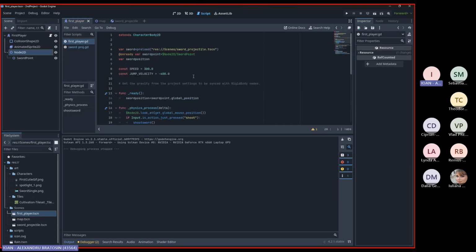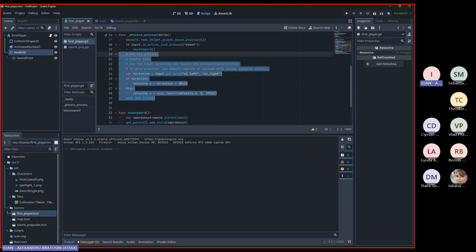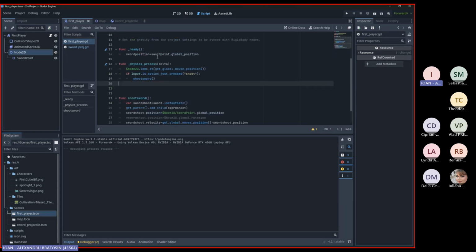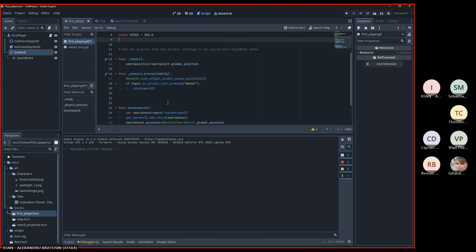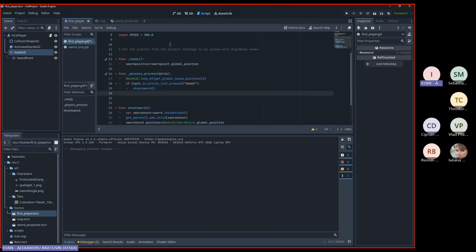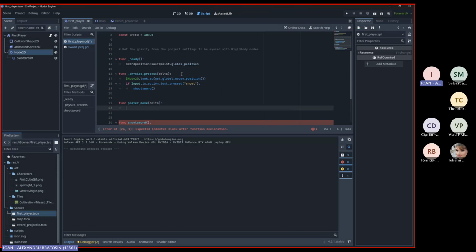What do we need to add if we want to make our custom movement? To have our custom movement, we don't need the jump. We can leave that speed, and we can make a new function, movement, player move, delta. In here, we want it to move based on inputs.